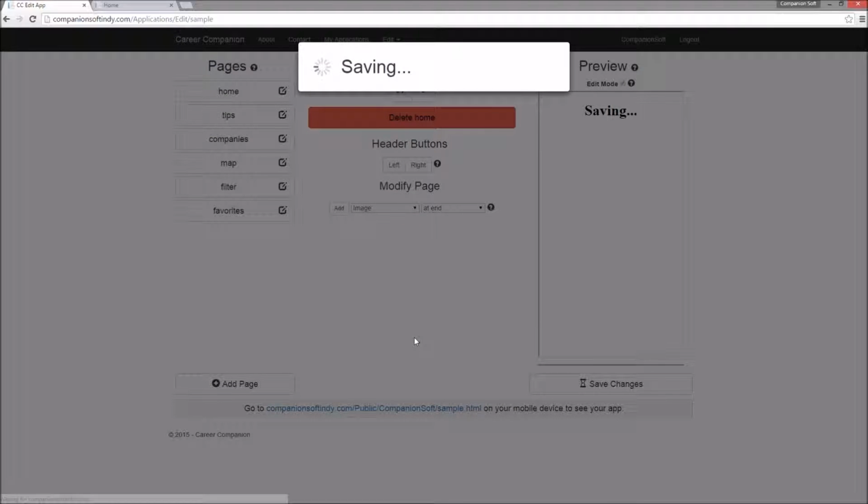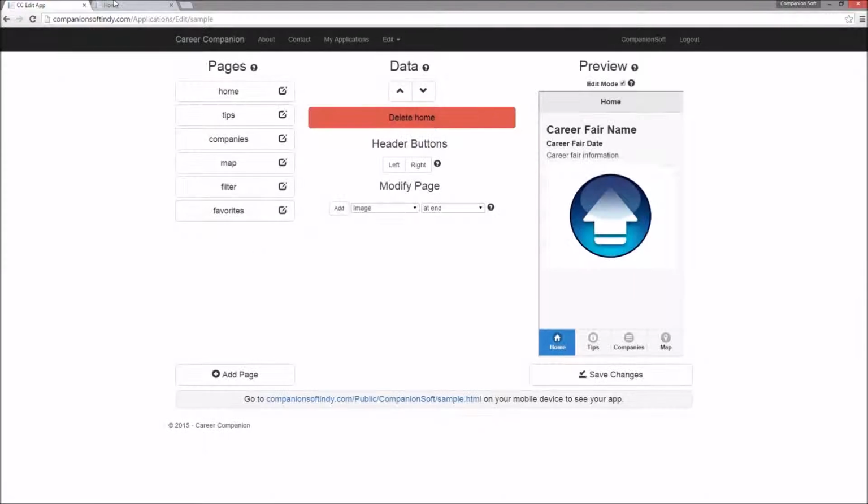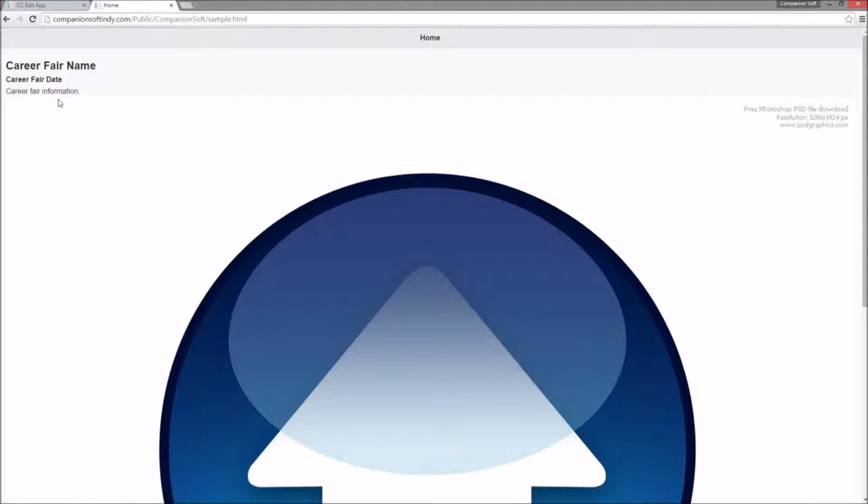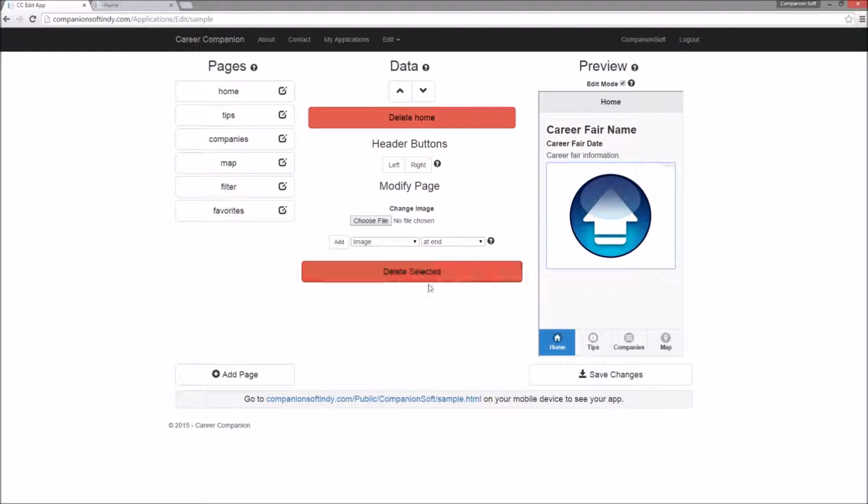If we save, then it should appear in our application. Now, images are designed to take up the whole width of the application and retain their aspect ratio, which is why it looks so obscure when it's this big. But on a mobile device, it should look fairly normal. So, those are images.